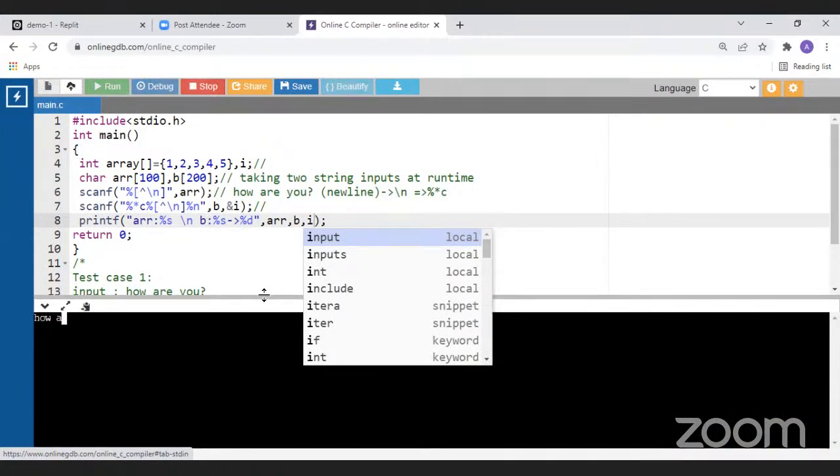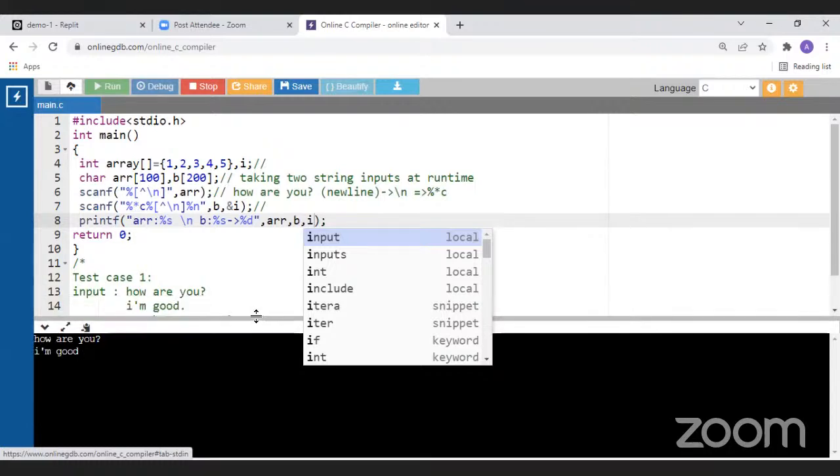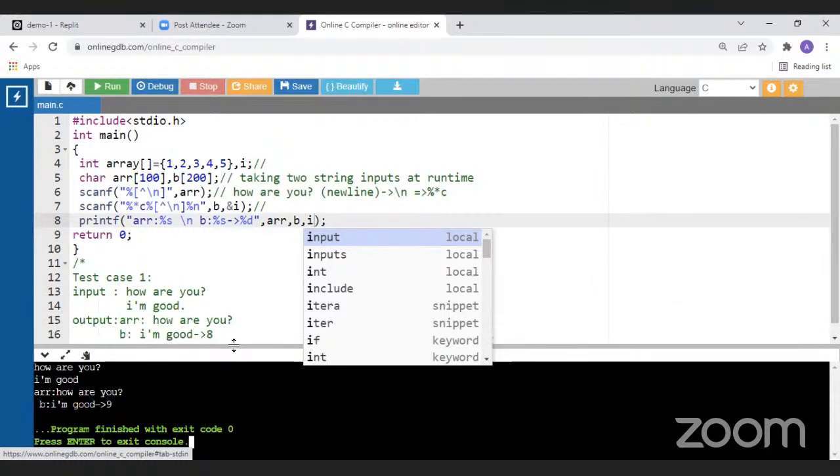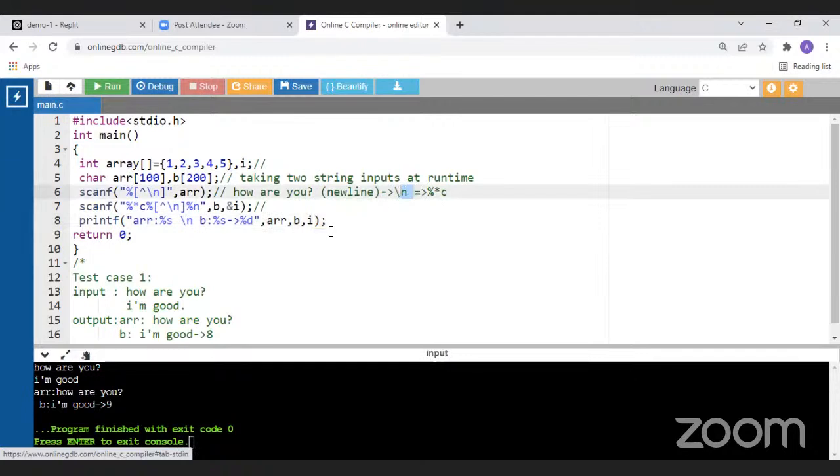So how are you? And then I'm good. That's it, right? Did I give any full stop? Yes, I did. 1, 2, 3, 4, 5, 6, 7, 8. Since we are giving a new line also, though the new line is not stored in ARR, we give the new line as input. Since it is going to consider the new line, we are going to get 9 here.